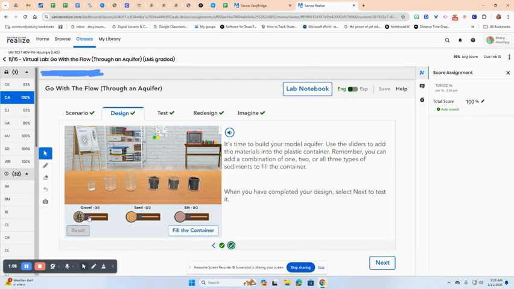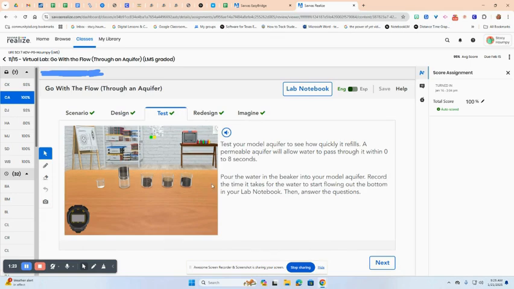So they can manipulate these things and say fill the container, and then they're going to add water to it and the test. So they go to the test. They can't go to the next section up here if it's grayed out until these are green. And so they go on the test and they run the test and do what it tells you to do.